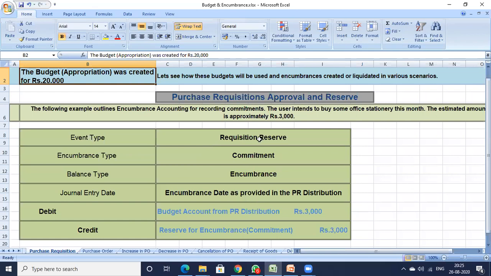The accounting details are as follows. The event type is requisition reserve. This is still in reserve. The encumbrance type is commitment. As I said, the requisition level is the commitment stage. The balance type is encumbrance, and the journal date would be the encumbrance date as provided in the PR distribution when you're raising the purchase requisition. So the entry would be: budget account from PR distribution debit rupees 3,000 to reserve for encumbrance commitment. Requisition is the commitment stage, rupees 3,000.